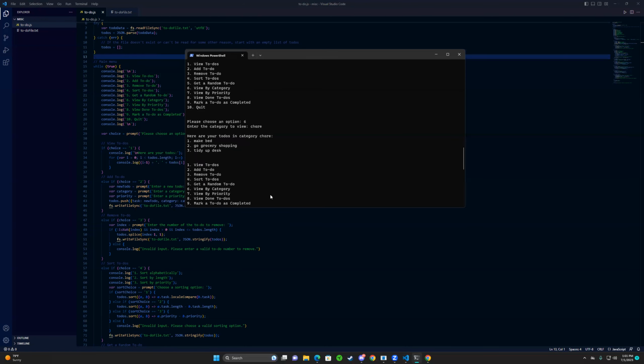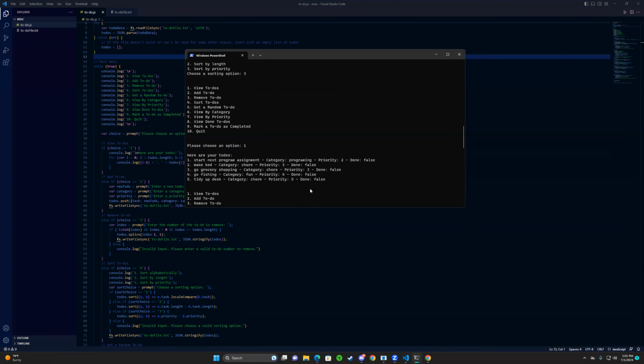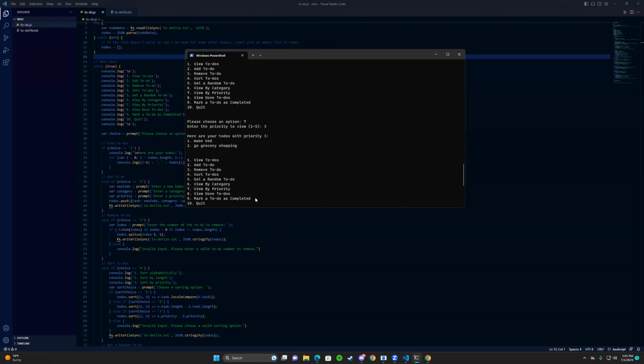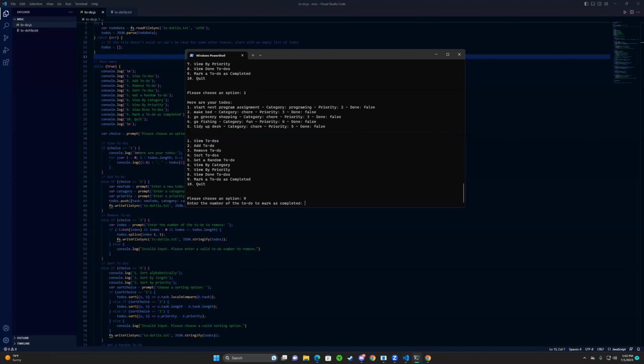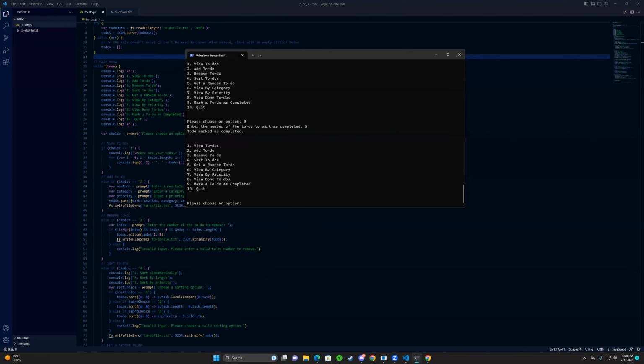And you can also go ahead and mark them as done and whatnot. So let's say I finished tidying up my desk. So we view our to-do list. Tidy up desk is number 5. Let's go ahead and mark it as done. Mark number 5 is done. And now if we view our list again, you can see right here that it says that it is completed. Let's go ahead and quit it.